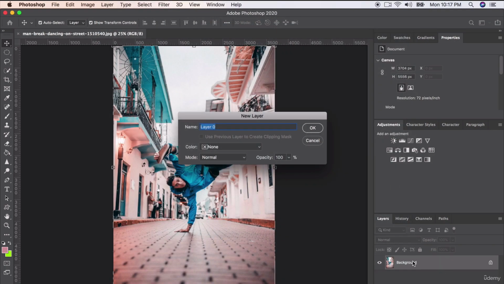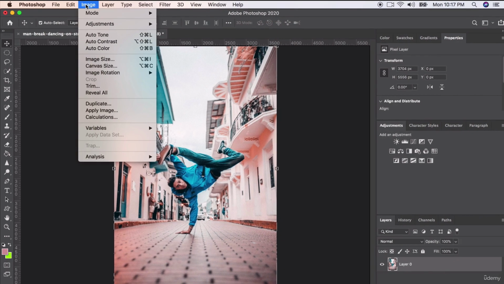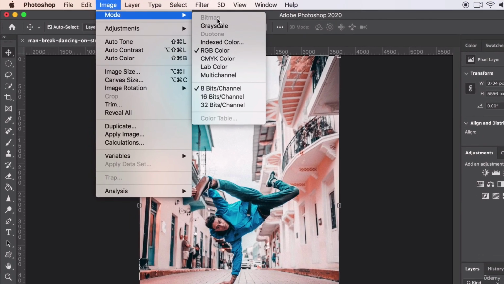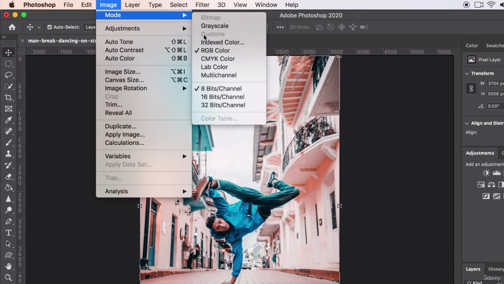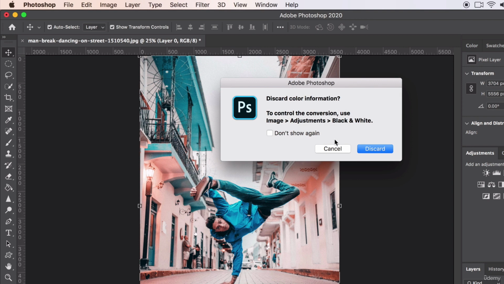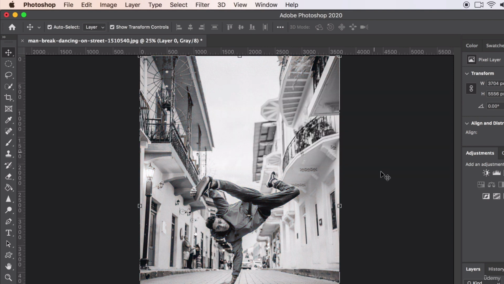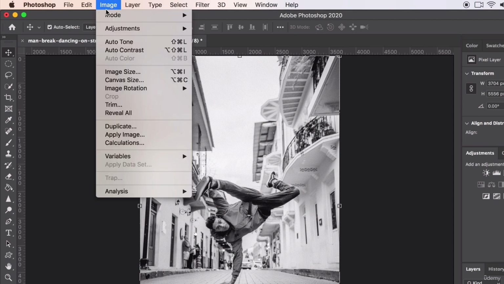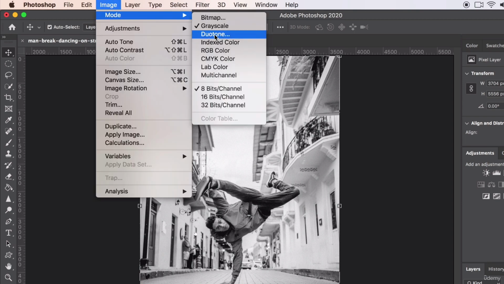Let's go ahead and unlock our layer here, and go up to Image, Mode. You'll notice Duotone is grayed out. I cannot select it, and there's a reason for that. We need to strip all the color away from the photo first, so we're going to convert this photo to grayscale. We're going to go ahead and discard. Now we have an instant black and white photo. Let's go back to Image, Mode, and now all of a sudden Duotone is a selectable option.